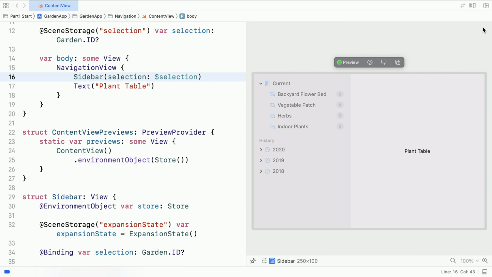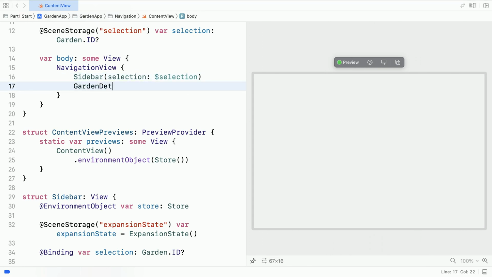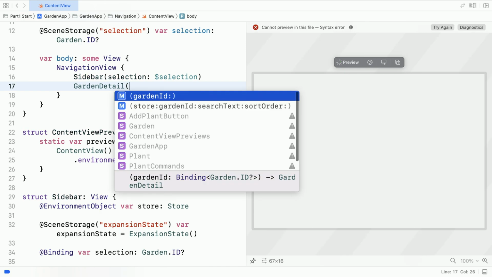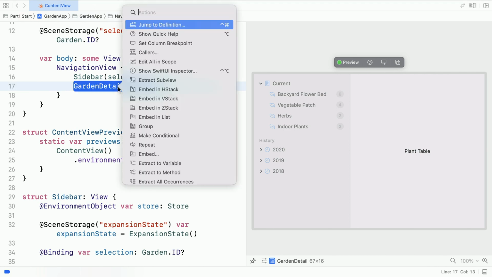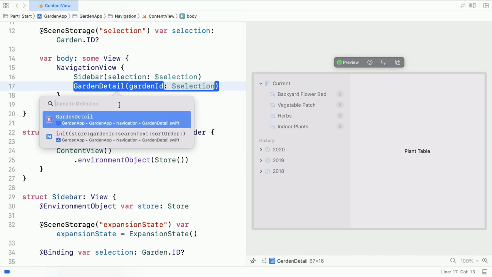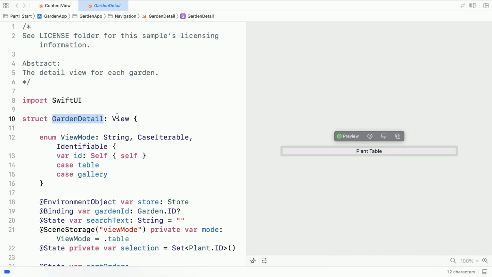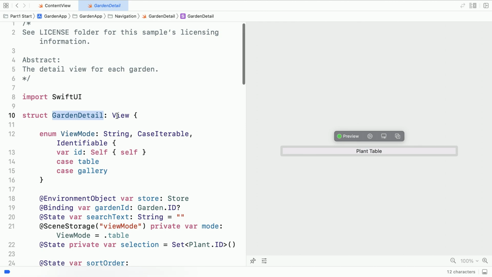I can control what I see with disclosure triangles, and if my Mac restarts, things will be restored to just how I left it. We can get started on the garden detail view now. It takes a binding to the selection as well. And if I command-click, I can jump to the definition of the view. This view already contains properties to our store, and some others we'll use shortly.